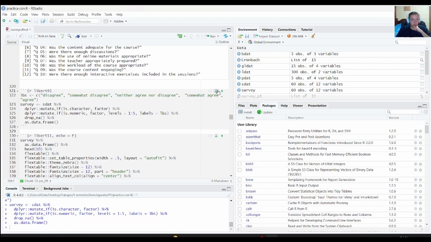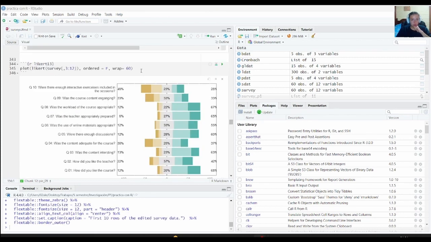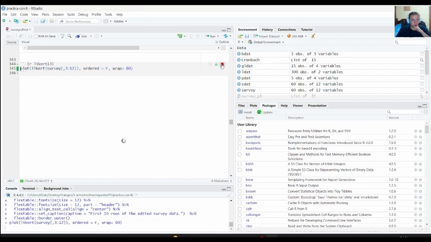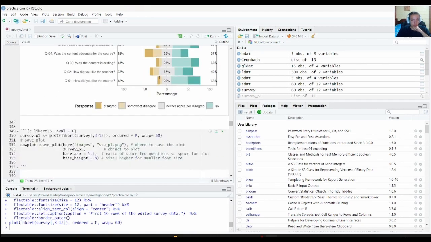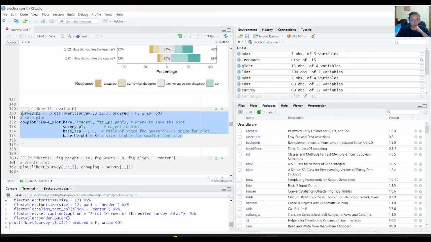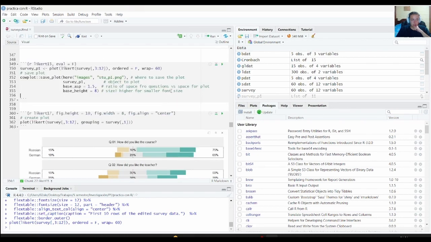To visualize the survey data, we can use the plot and Likert functions. With this line, we can view the data using the plot and Likert functions. To save the graph, we can execute the following code. Likert also allows us to group the data shown below by executing the following code block.